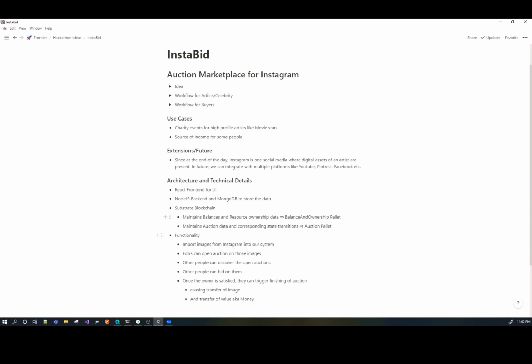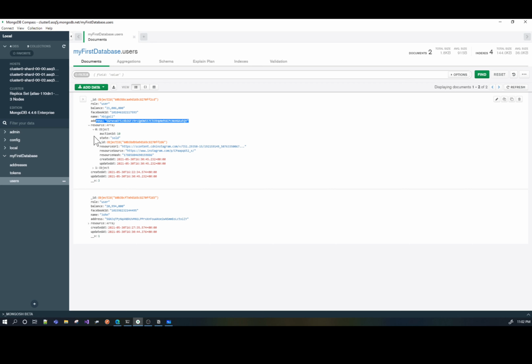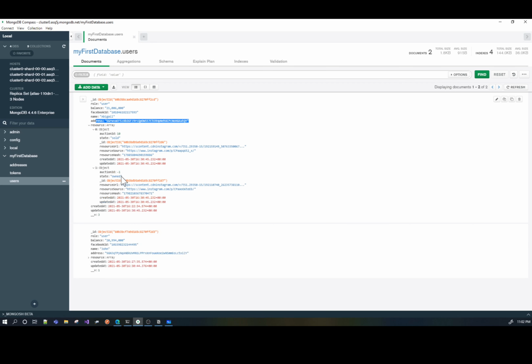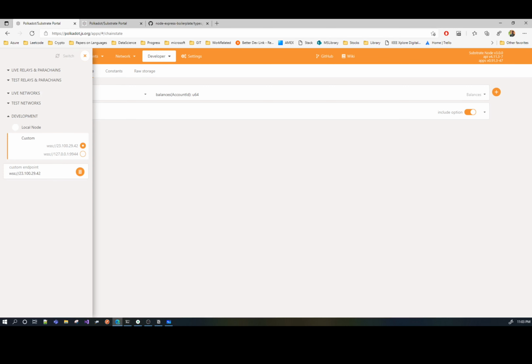So let me go ahead and show you some of the details. This is how the data looks on MongoDB. We have users, we store the balance here, the names, the address associated with that person, and the images, the resources that person owns or has sold. You'll get the idea about this once you see the demo. We store all types of details here. Then I'd like to show you the Polkadot Substrate portal, where I have already loaded my custom endpoint.